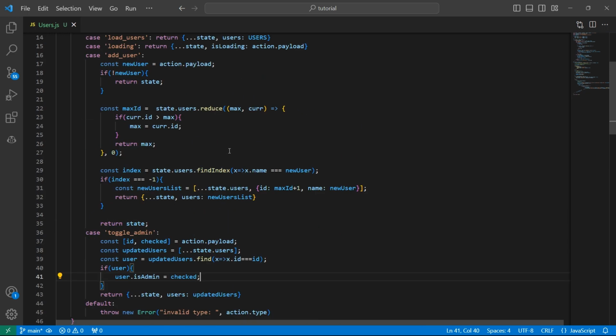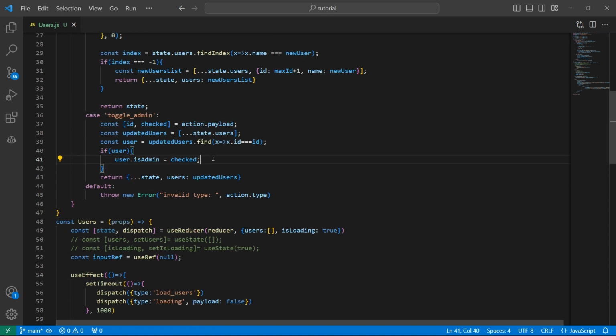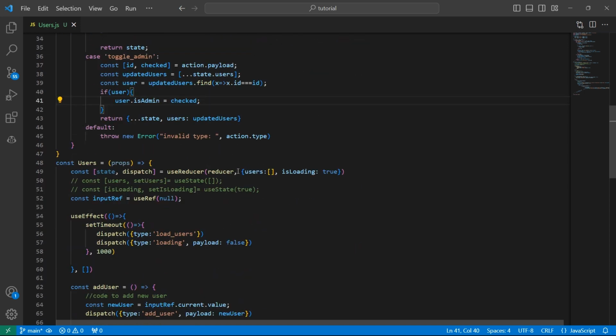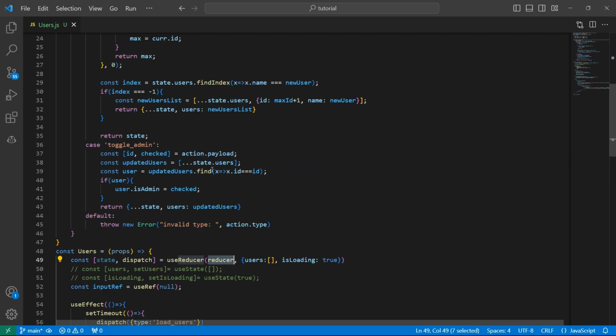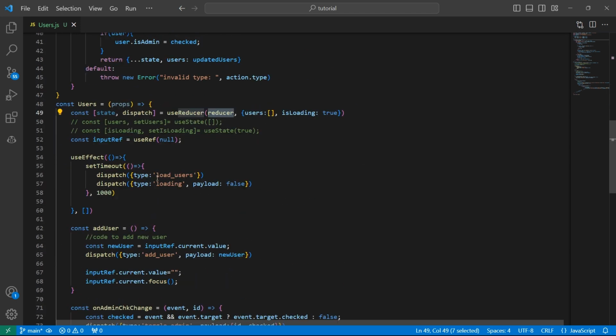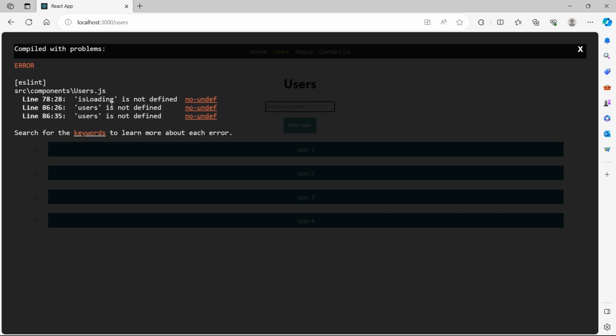Now we have all the actions, the reducer function defined. We have the initial state, we have reducer function with different types of actions. We have dispatched all the actions with the appropriate types and also the payload. Let's save the changes, go back to UI. Now we have an error.